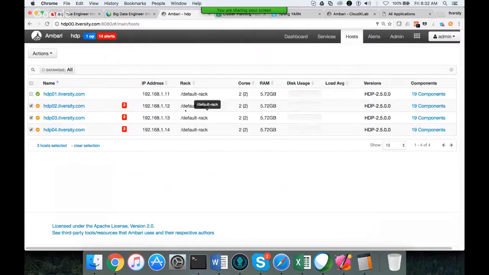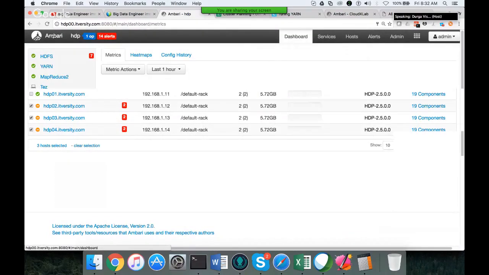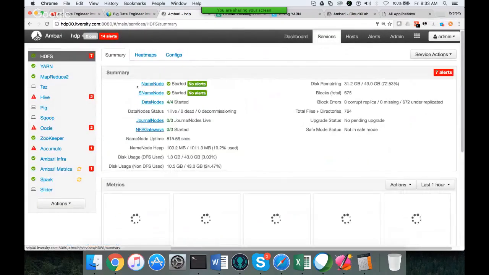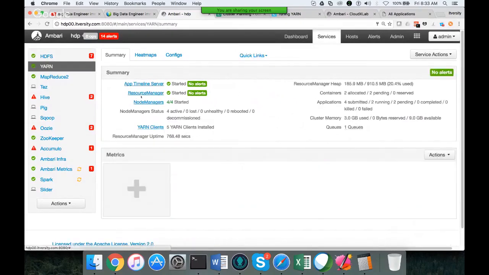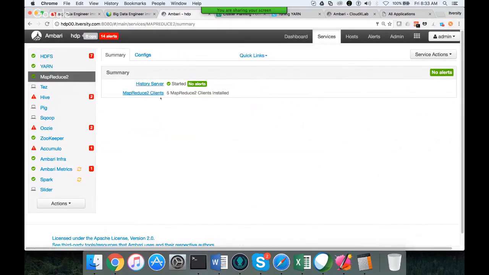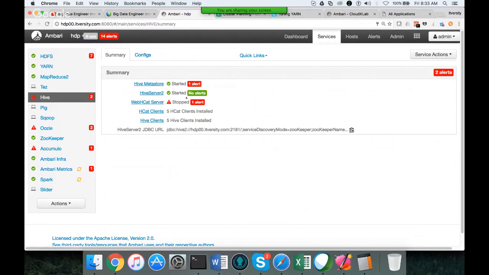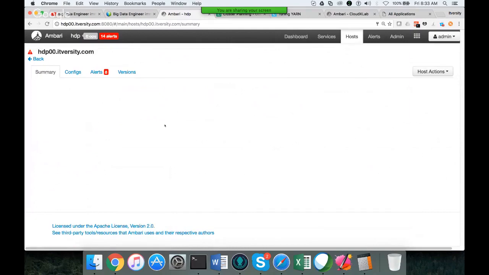Okay, now data nodes are started. Go to Ambari, click on HDFS. Now 4 out of 4 are started. Then go to YARN, it looks fine. MapReduce, everything looks good. Now let's go to Hive and start the WebHCat server.